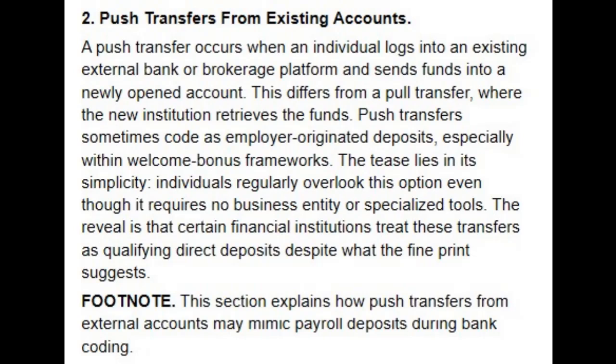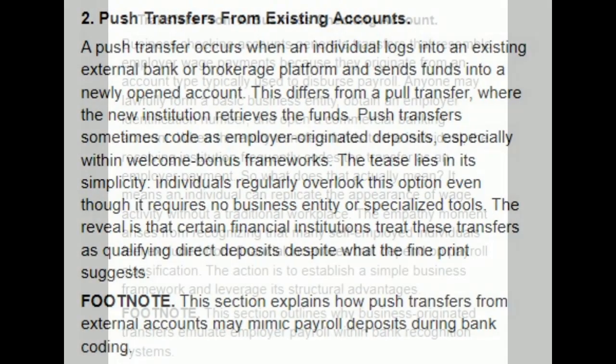The tease lies in its simplicity. Individuals regularly overlook this option, even though it requires no business entity or specialized tools. The reveal is that certain financial institutions treat these transfers as qualifying direct deposits despite what the fine print suggests. Footnote: this section explains how push transfers from external accounts may mimic payroll deposits during bank coding.